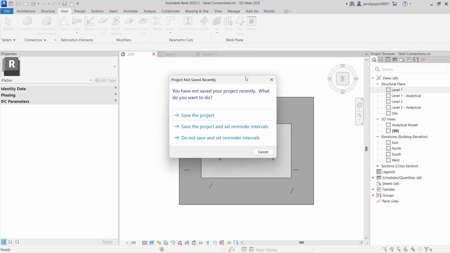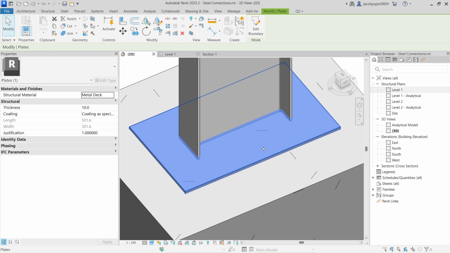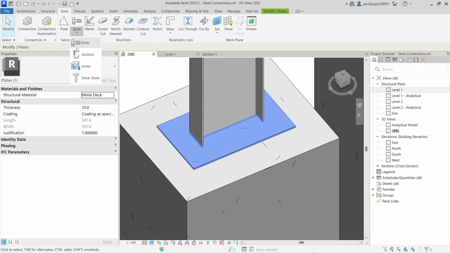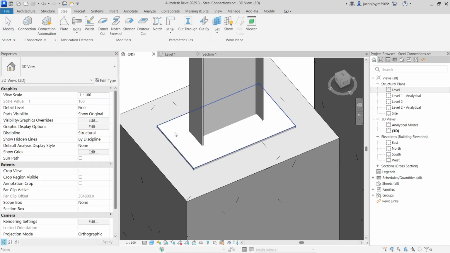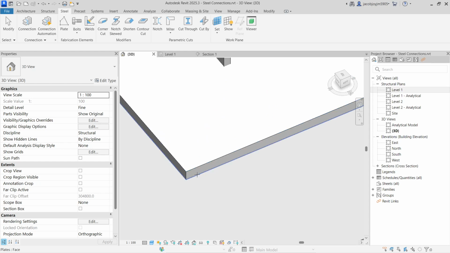And then I'm going to finish. So I got my plate. Now I have to put the anchors. Let's go to steel and take anchors. I have to select the element, press the space bar, then I have to select the face. So I can also select the bottom face or top face.